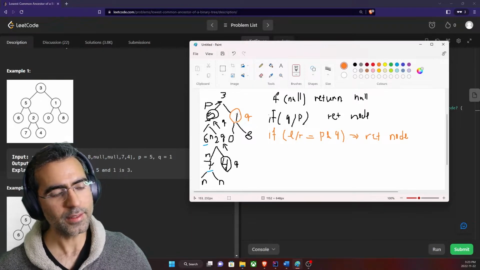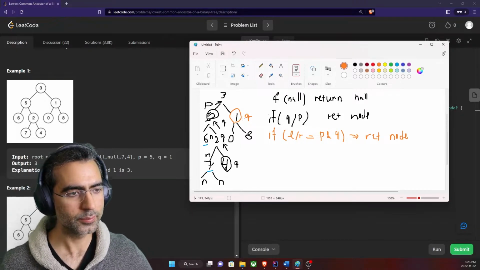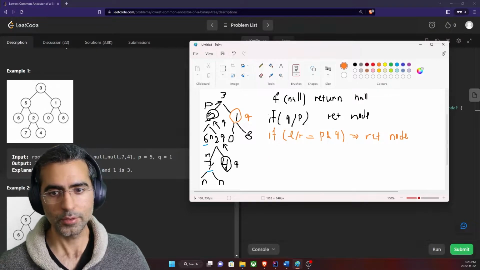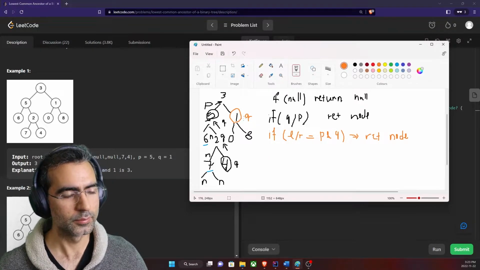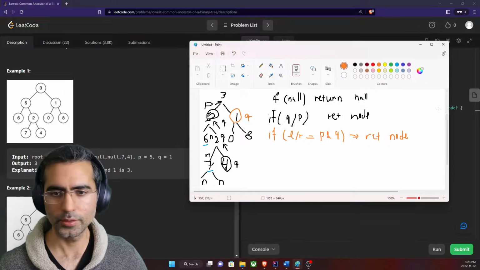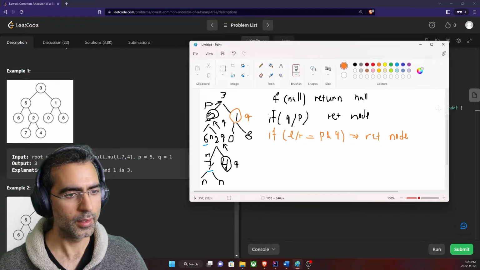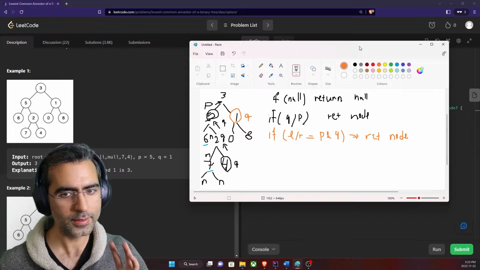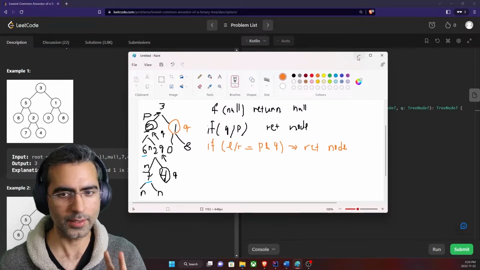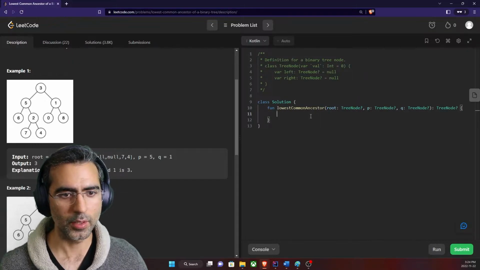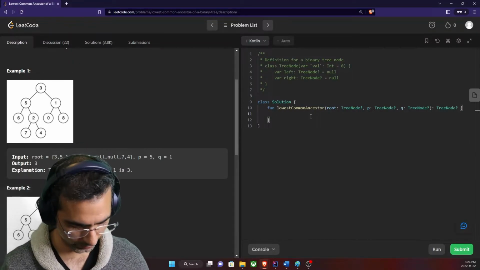Now, if the answer to the left side and the right side is not going to be Q, it's going to be null, then P will be the answer. So that's also another important thing to consider. I think this algorithm is solid, so let's just write it down, and we'll figure out all the edge cases and anomalies that we might run into.